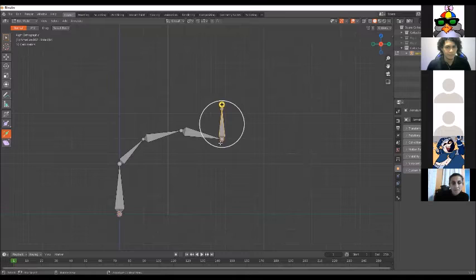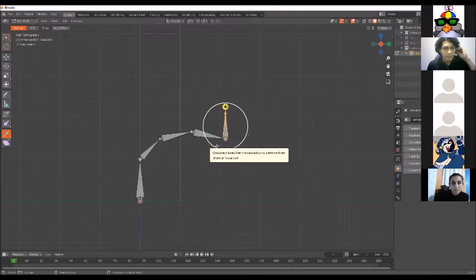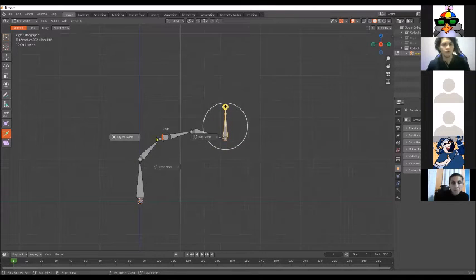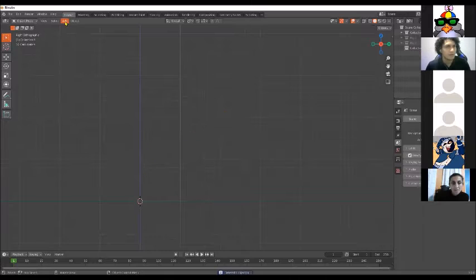And really quickly, how do you get again the armature? That's how you say it? Oh, yeah, the armature. Right here in add armature. Oh, okay, thank you. There it is.